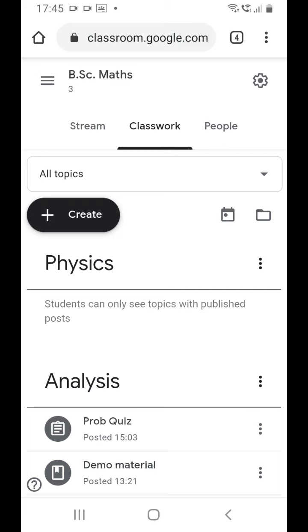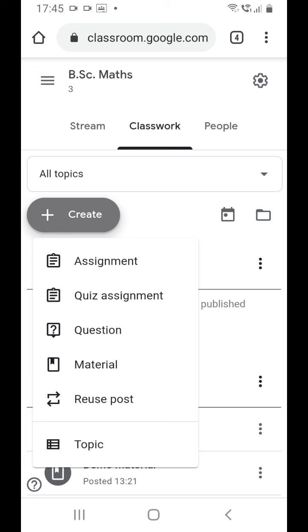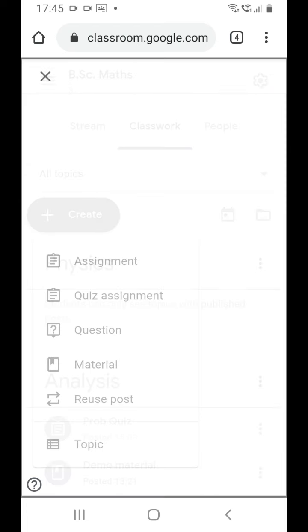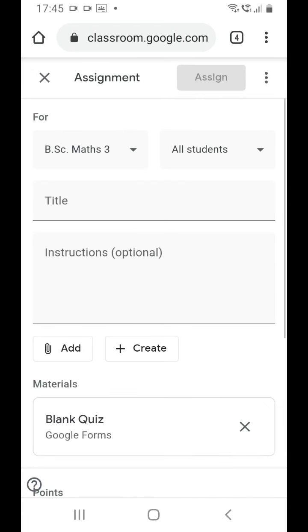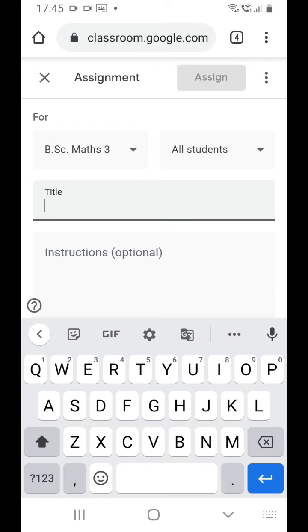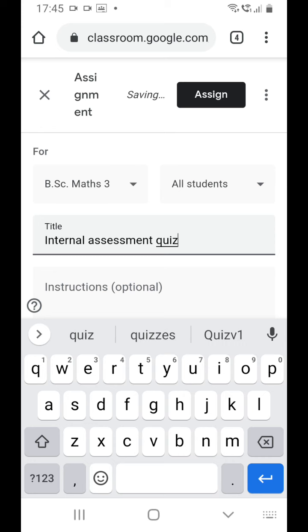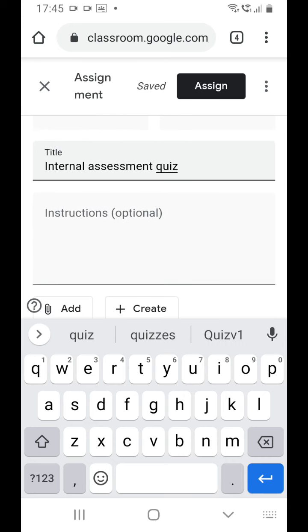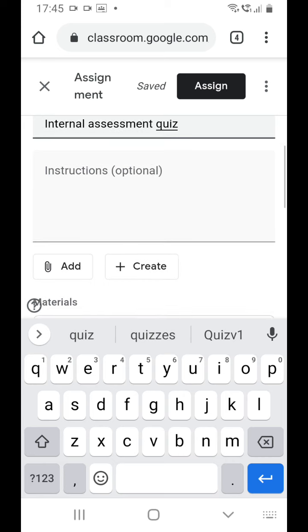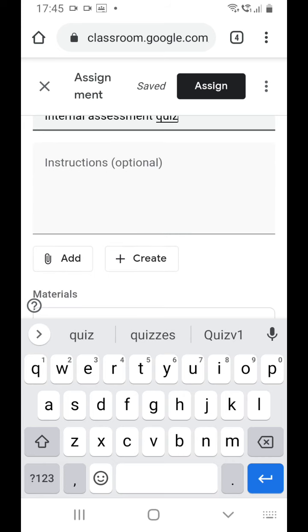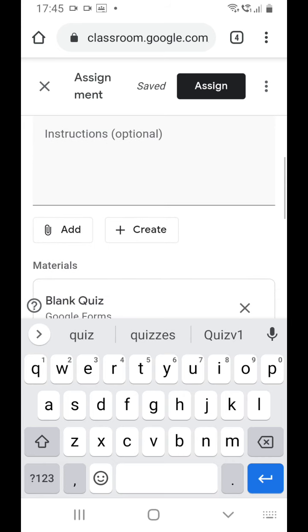So when you click on classwork and then create, another option is quiz assignment. Here you can provide a title to your quiz, for example, internal assessment quiz. You can find that there is an option for instructions also. If you need to provide instructions, you can write here.